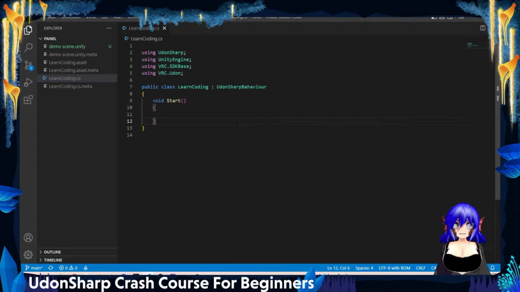So this is generated by default. It includes the libraries, which is what these are, using libraries. So it's using the UdonSharp library, the UnityEngine library, the SDK library, and the regular Udon library. So it'll use that, and it'll make things easier for us.